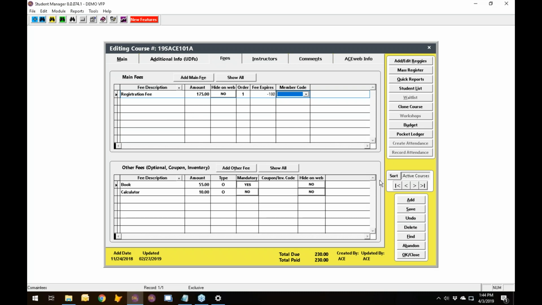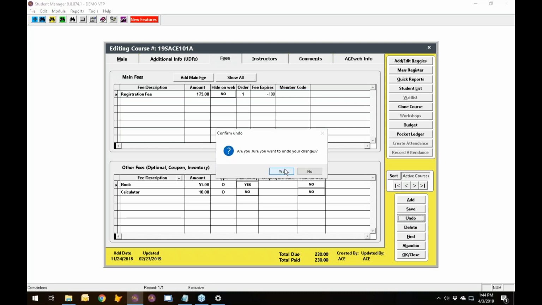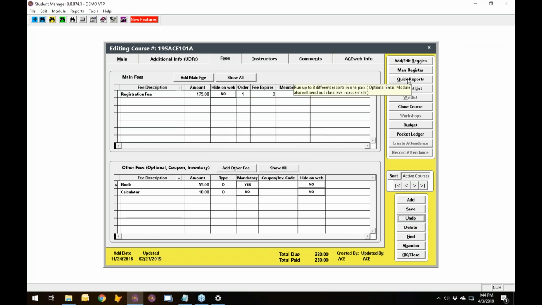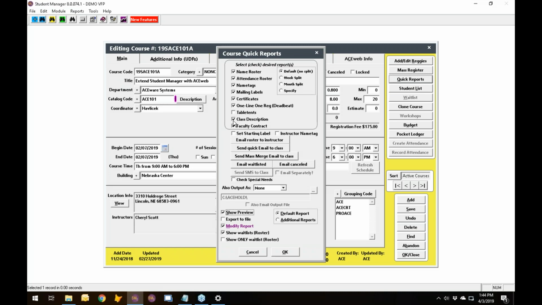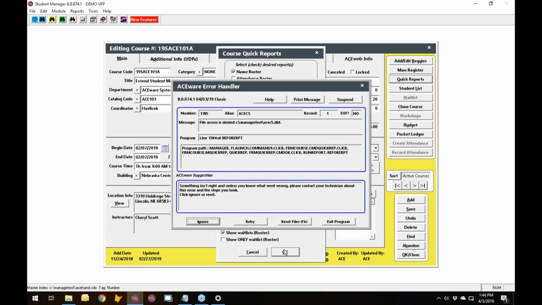Okay, next one, and I could go right off of here. Let's just undo changes. Quick reports. I don't need all this. Let's just do a name roster. I want to modify this. Say OK. What is that?